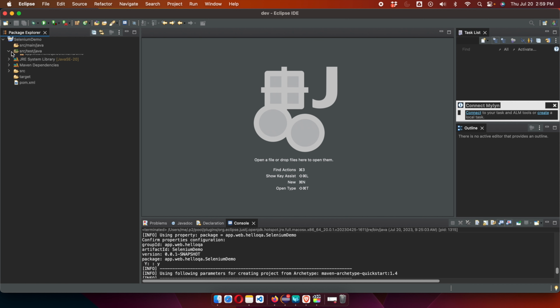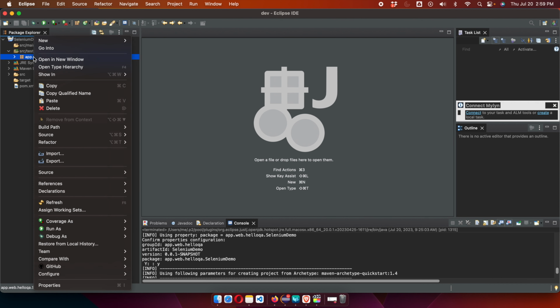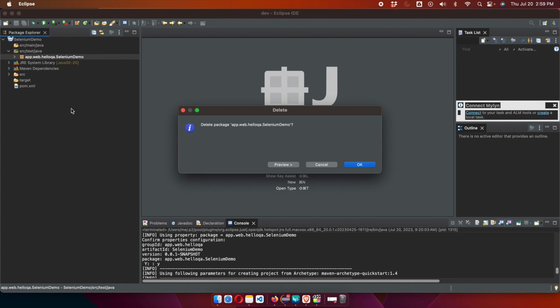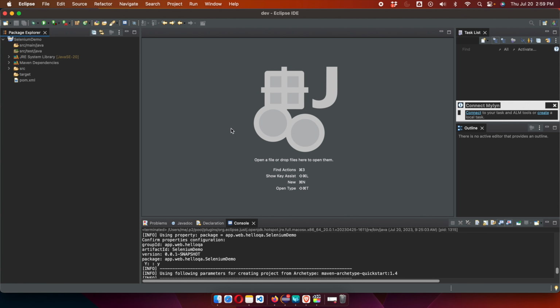We will do exactly the same thing for source test Java. I'm going to right click and then choose delete, and after pressing the delete button I'm pressing the OK button to confirm and to remove all the packages and files. Now everything is empty, there is nothing. Now we need to create the Selenium file, which is a Java file.